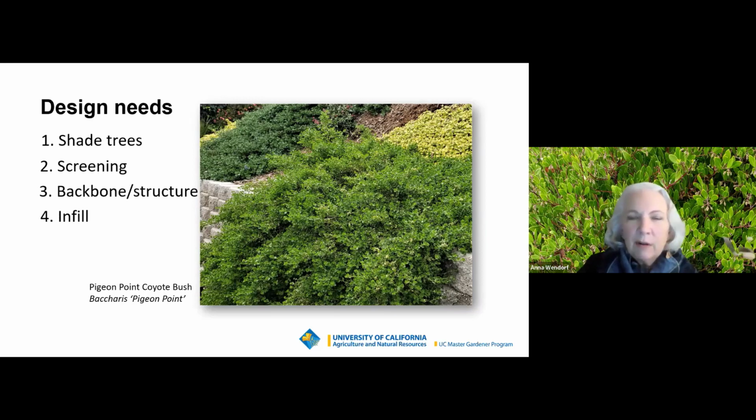You need to know if you're going to want a shade tree, if you have to block off the view of your neighbor's RV, or if you want to just have a little bit more privacy. You want to put in shrubs for backbone and structure, and you want to fill in between all of these shrubs that are planted at the appropriate spacing with some infill. We'll talk about those in a minute.